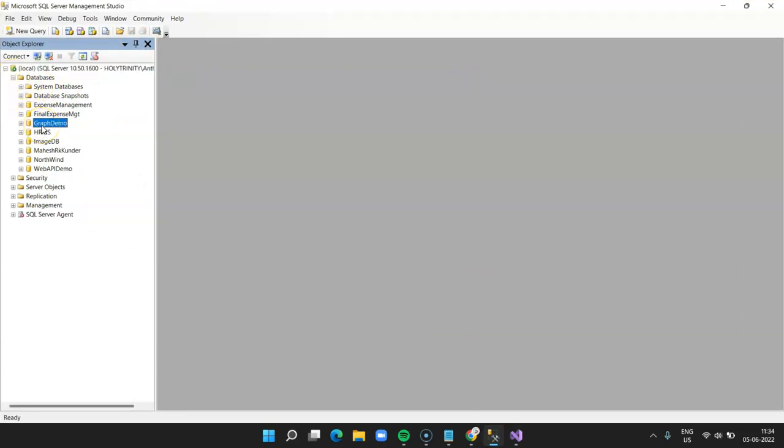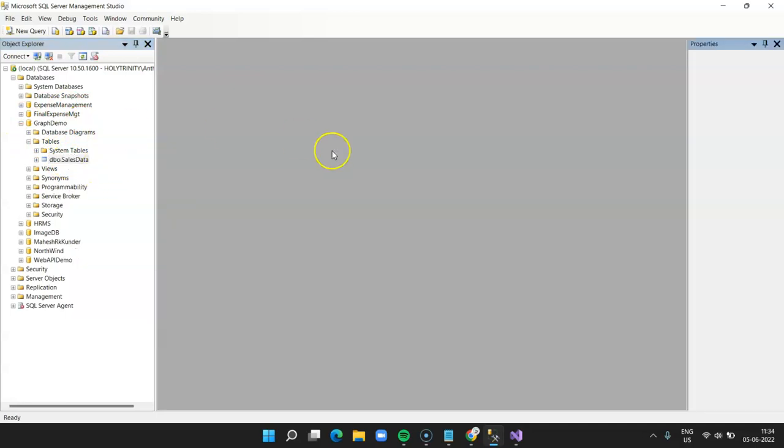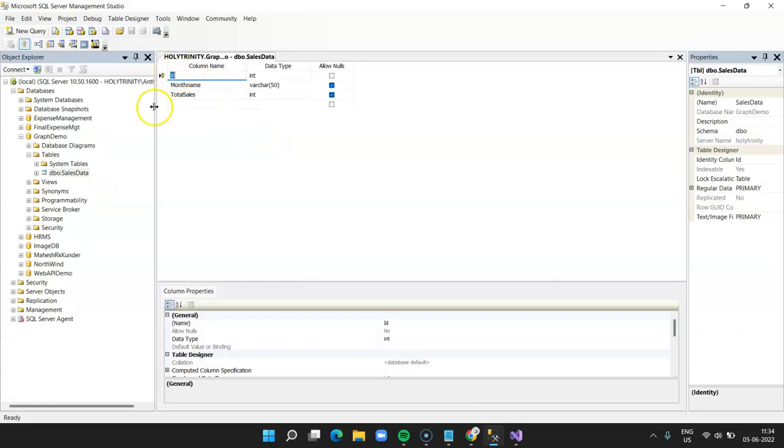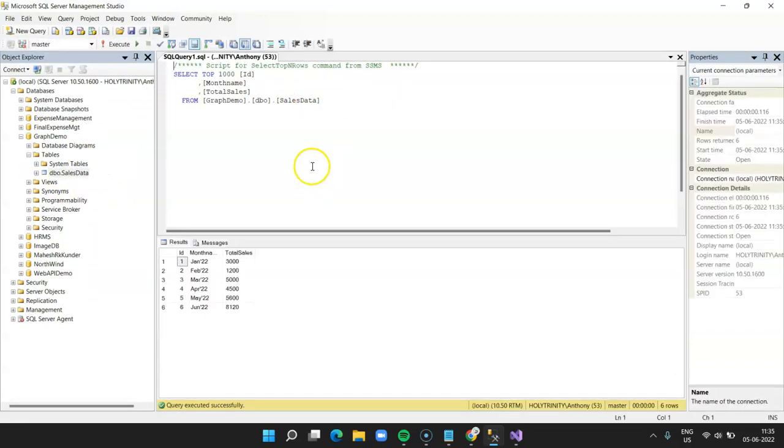I've created a database called graph demo, and a table called sales data, and I'll just show you the design. It's a basic design where I have an ID, a month name and total sales. Inside the table I've added the following sales data for 6 months. I want to present this in the charts, and I'm going to use chart.js as I mentioned earlier.